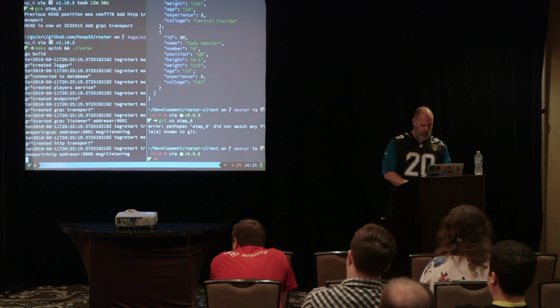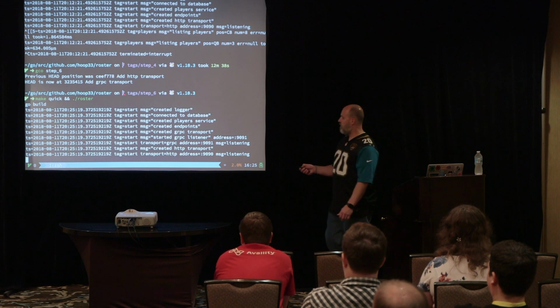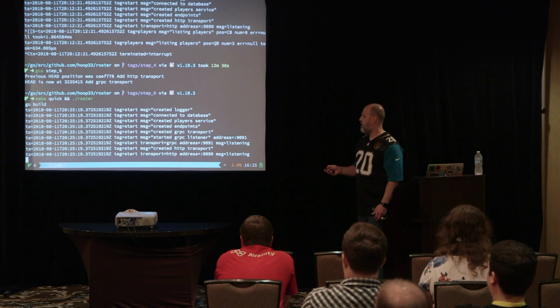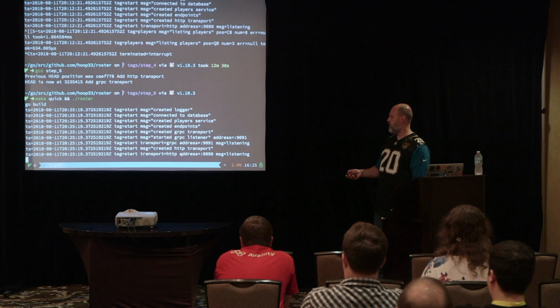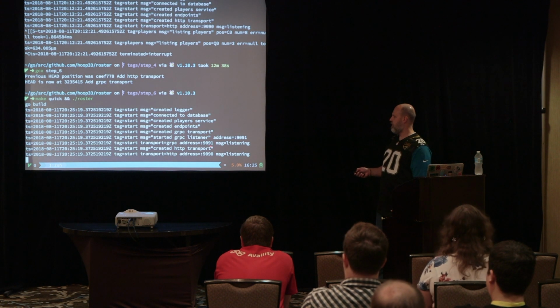Okay, we're going to run our GRPC server. You can see that we still have our HTTP server listening on port 9090. We also have our GRPC server listening on port 9091.